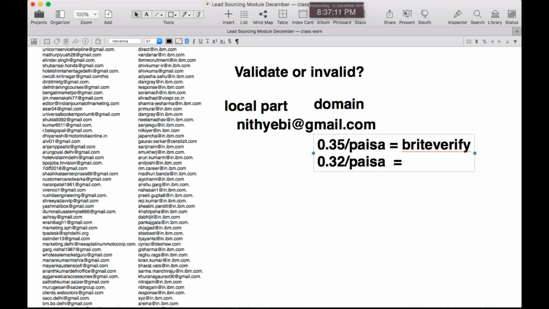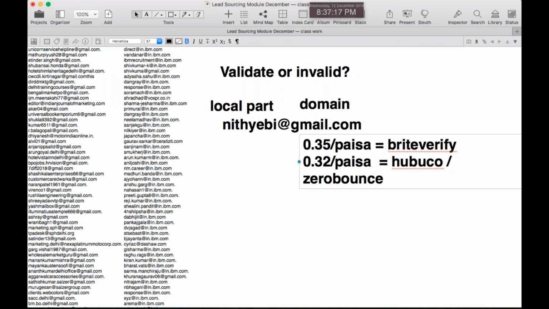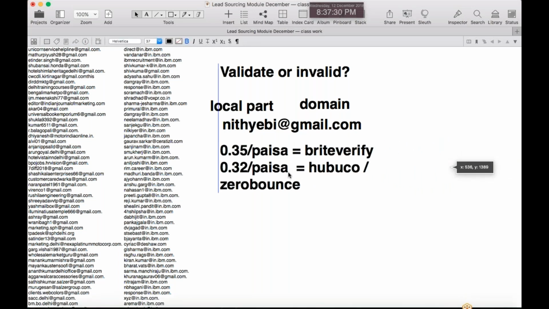You will have Hubaku, you will have Zero Bounce, and of course, these guys have Black Friday, Thanksgiving Day, Cyber Monday, and many, many other days. They throw out huge discounts for anyone who's signing up during that time. It's lost now. You'll have to wait until next year in case you're looking for it.